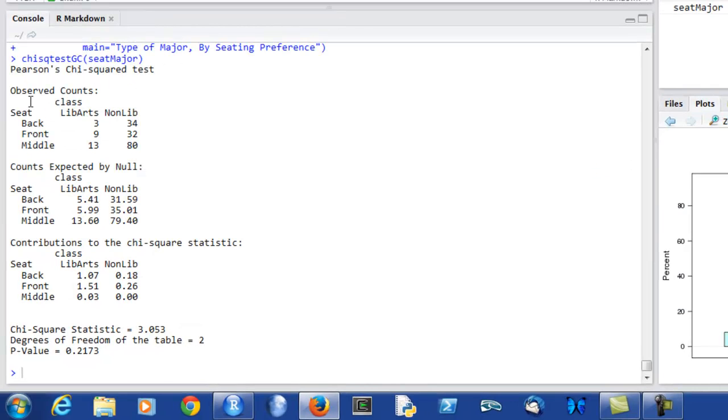Pearson's chi-squared test, the observed counts, the counts that the null expects. Here are the contributions to the chi-square statistic. Turned out to be 3.053. If the null is right, you should get around 2, give or take some. The p-value is 0.2173. I don't get a warning. That's because my sample size was big enough so that the expected cell counts were all at least 5. There won't be any need for me to do simulation in this project.